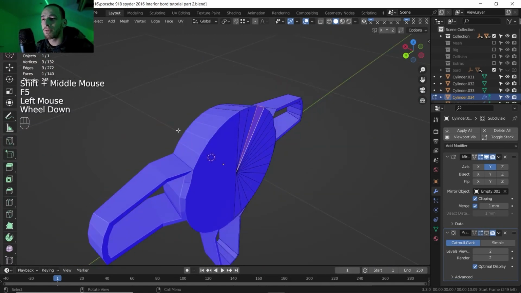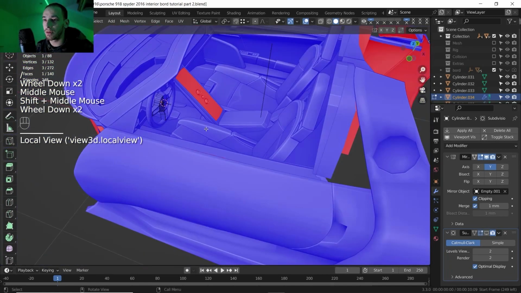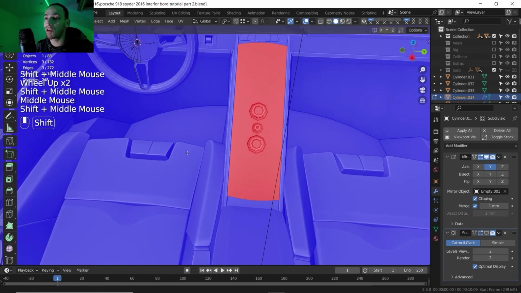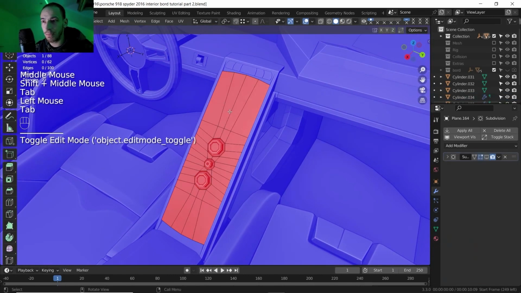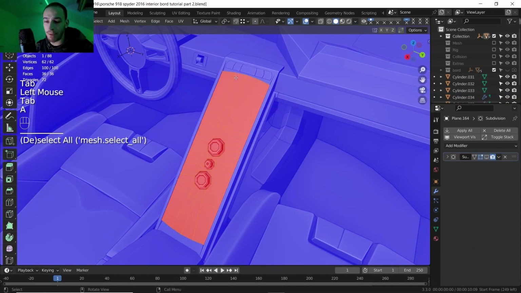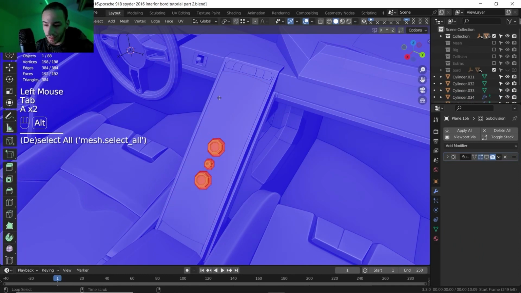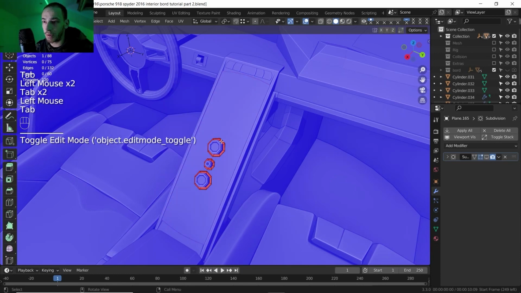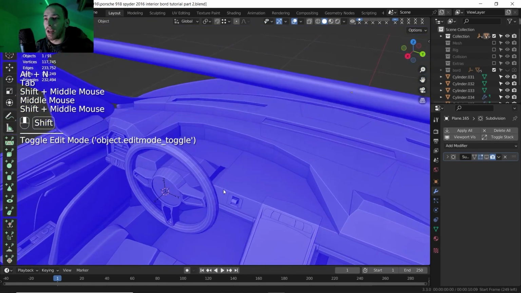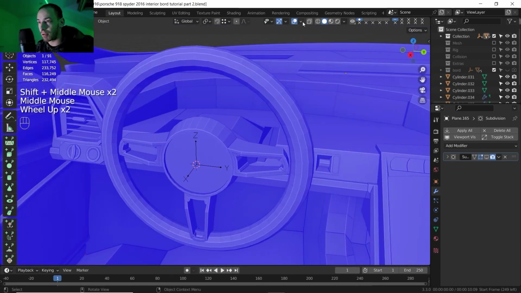Now let's check the face orientation. Let's go out of local view. As we can see, the steering wheel is fine. But I see I'm having other things that are just playing a totally other game. Not you, but you. Okay, just like that. So we solved the face orientation problem that we had.